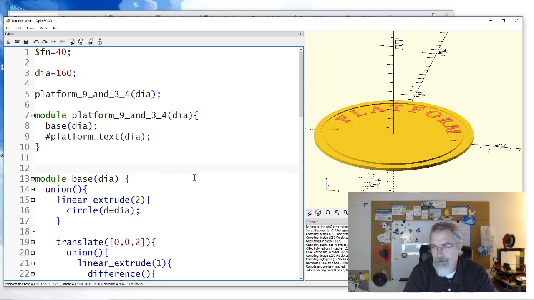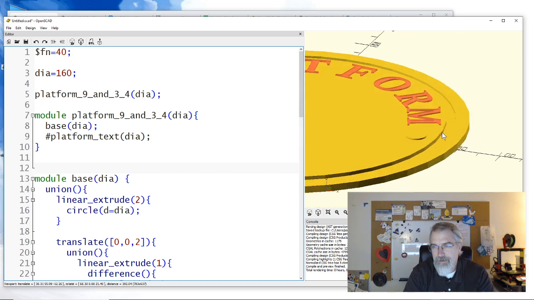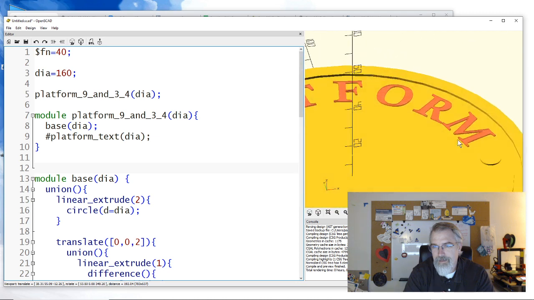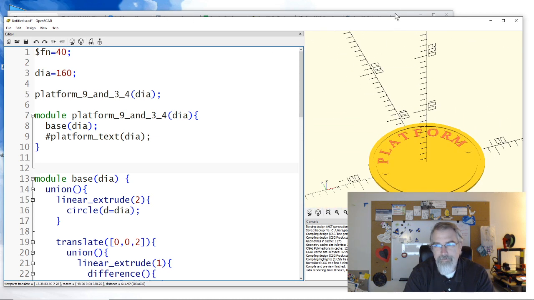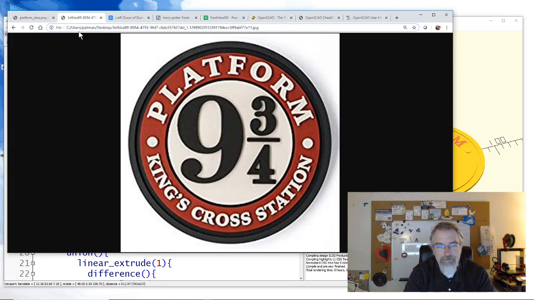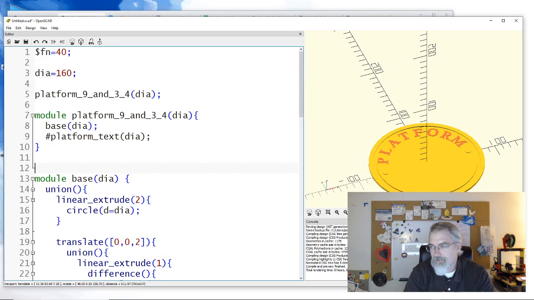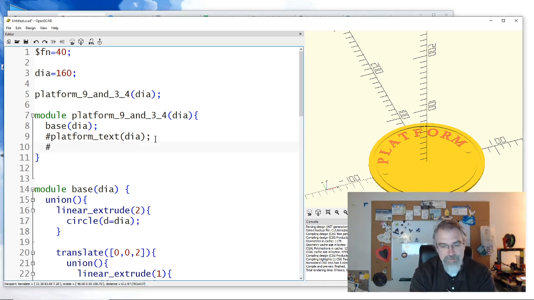Okay, so I got the platform down, and it's extruded. You see that. So that part's done, he says in theory. Now we're at the bottom, King's Cross Station. So we'll come and make another section just like this one, and we'll put a pound symbol in front of this so we can see it too. King's Cross text.